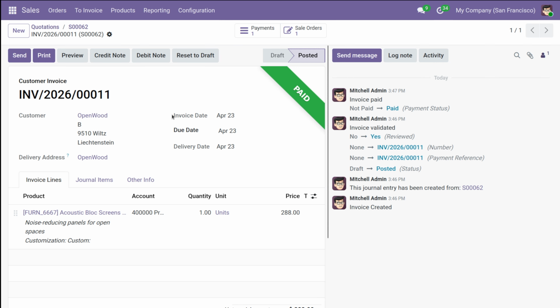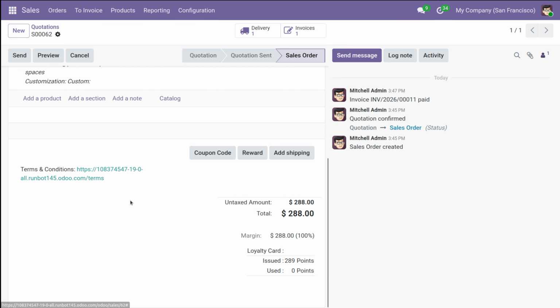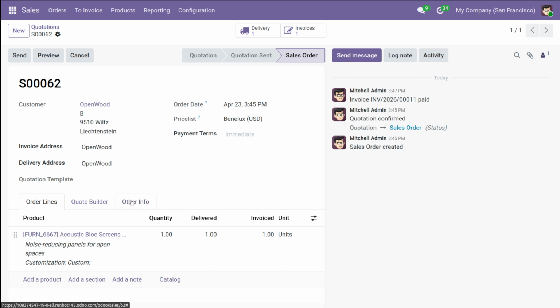So next, almost everything is done, and the next step is to verify the complete flow. You can go back to the sale order. You can see the delivery is done, the invoice is created, and this is the sale order. And that's it. Your full sales cycle from quotation to payment is now complete inside Odoo.